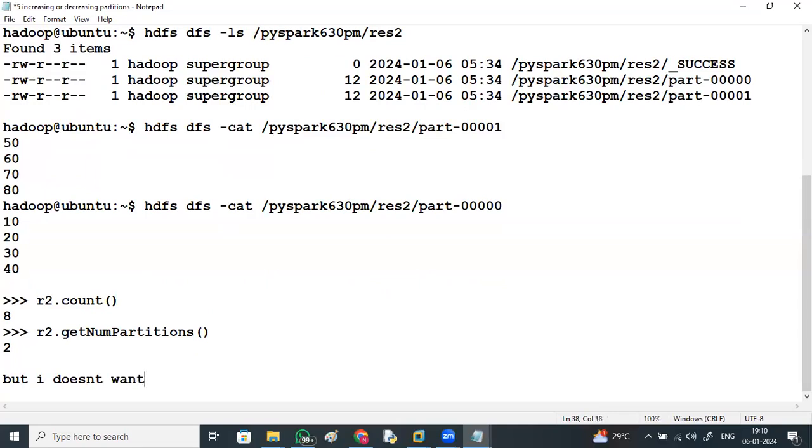But I don't want two partitions. Make it into one partition. I don't want two files. I want only one file. Make it into one partition and one file.